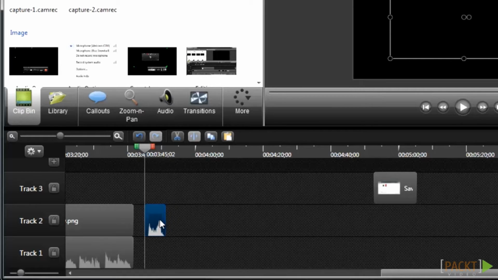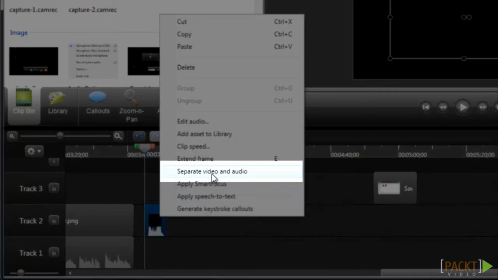And something you'll notice is that when it's added to the timeline, the audio and video are combined, which makes for easy editing, but there may be times where you want to separate the audio and video for situations where you want to edit only the audio or only the video. If you'd like to separate the audio and video into different tracks, then you can right-click and select the option to separate audio and video.